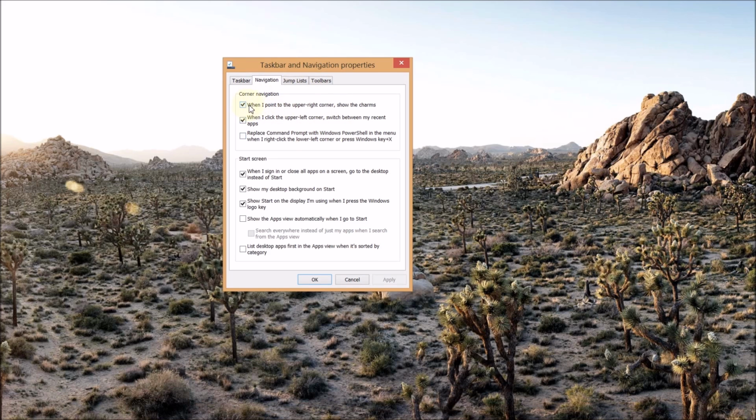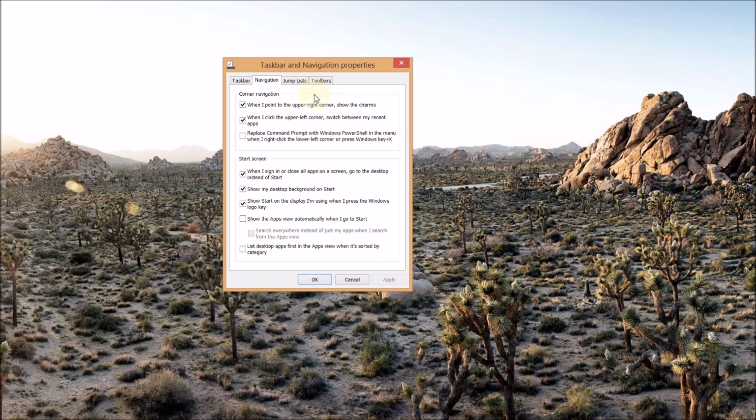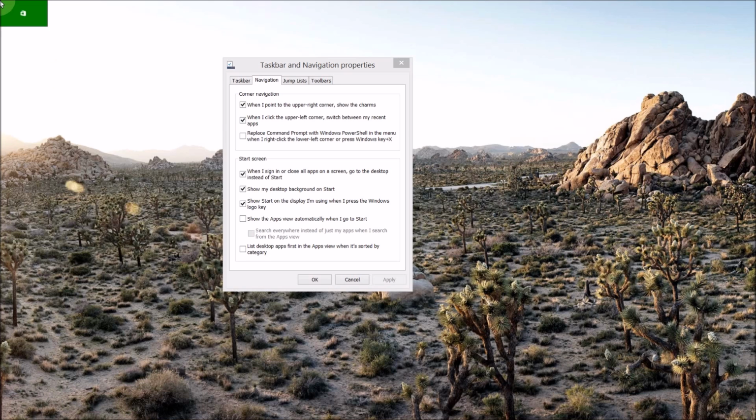When I point to the upper right corner, show the charms. That's so that when you put your mouse here, you have the charms. I'd recommend you leave that on unless it really bothers you. When I click the upper left corner, switch between my recent apps. So when you click here, it'll switch between apps. I have no recent apps, so there's no apps. I'll quickly show you an example of that. If I have Store running, I can switch between desktop and Store. I like that because if you have apps running, it'll be easy to switch between them.